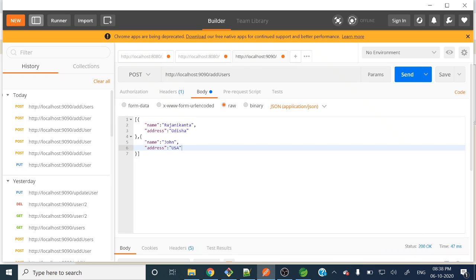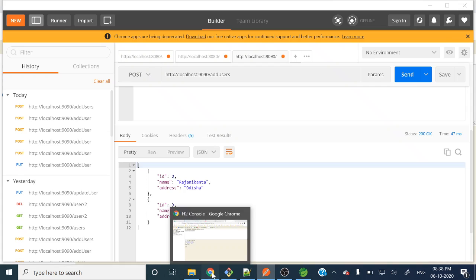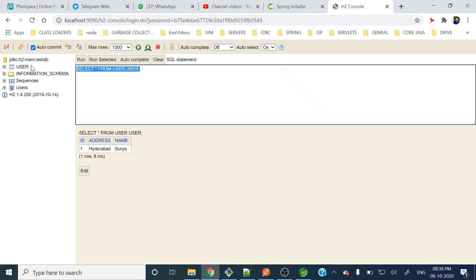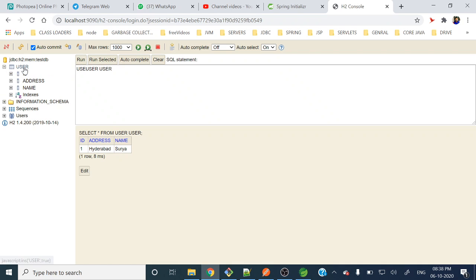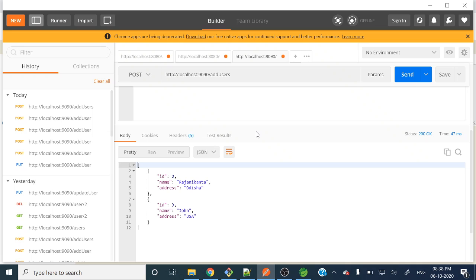So we got a 200 success response. Let me scroll it down. So ID is 2 and ID is 3, with this one it got generated. So let's check in that H2 console whether those things got populated or not. Control enter. So you can see those two data got populated, right? Rajnikant and John. So we have done add user and add multiple users.